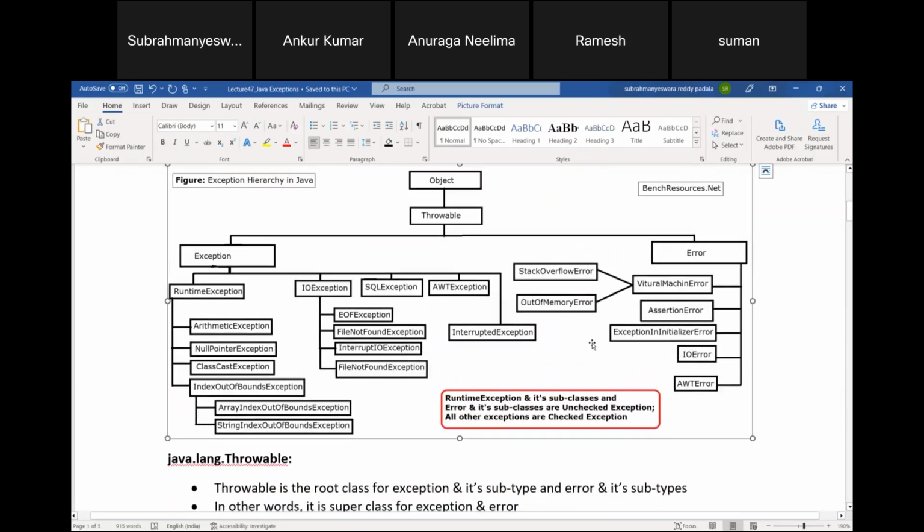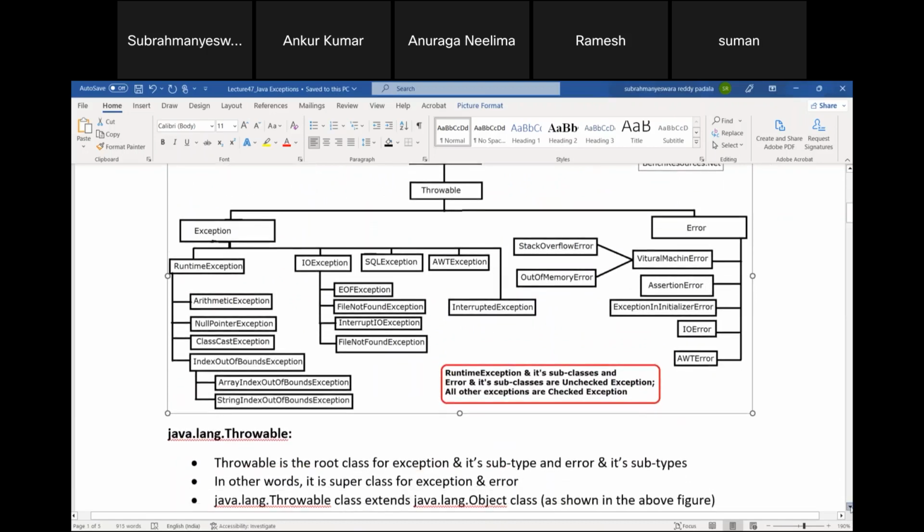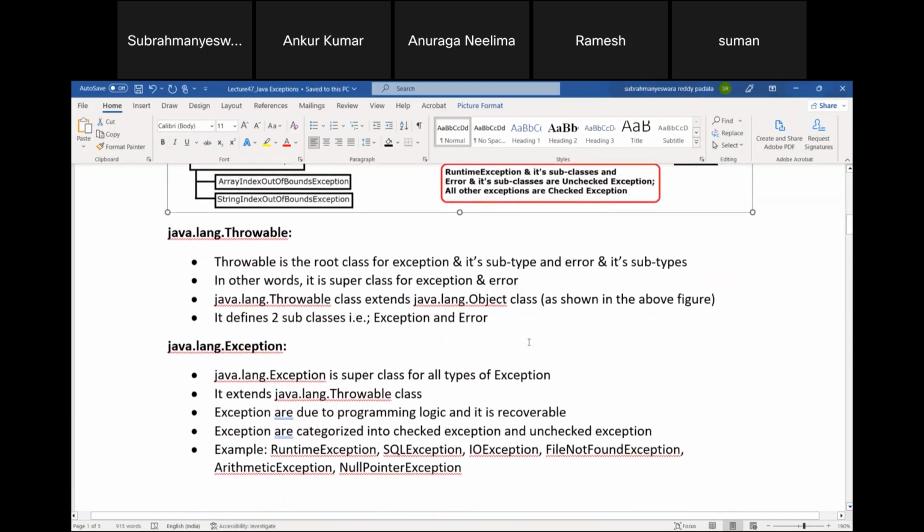Now coming to java.lang.Throwable. Throwable is the root class for exception and its subtypes, and error and its subtypes. In other words, it is the superclass for exception and error. The java.lang.Throwable class extends the Object class. It defines two subclasses, exception and error. Now coming to exception, java.lang.Exception is the class for all types of exception. It extends the Throwable class.